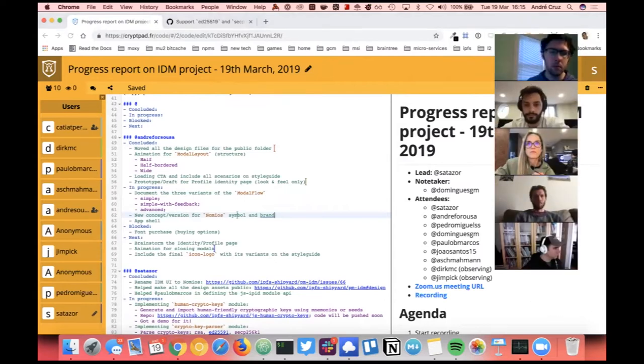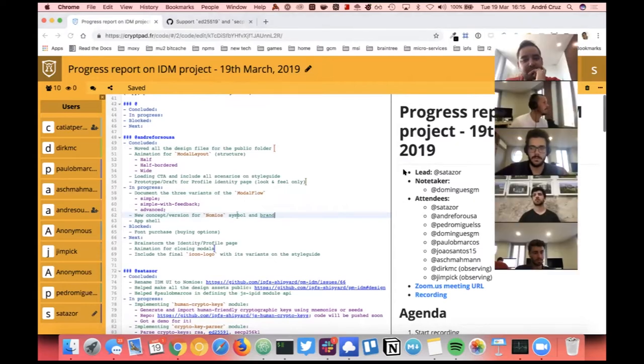And next steps for me will be the brainstorm with the team regarding the identity profile page, the animation for closing the modals, which I referred to previously, and then include the final decision regarding the icon, the logo, and its variants on the style guide. And for now, that's it.